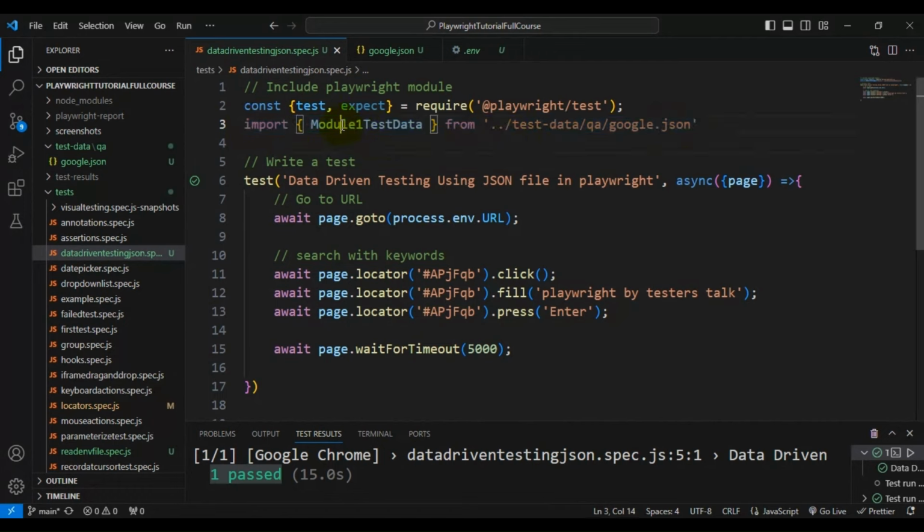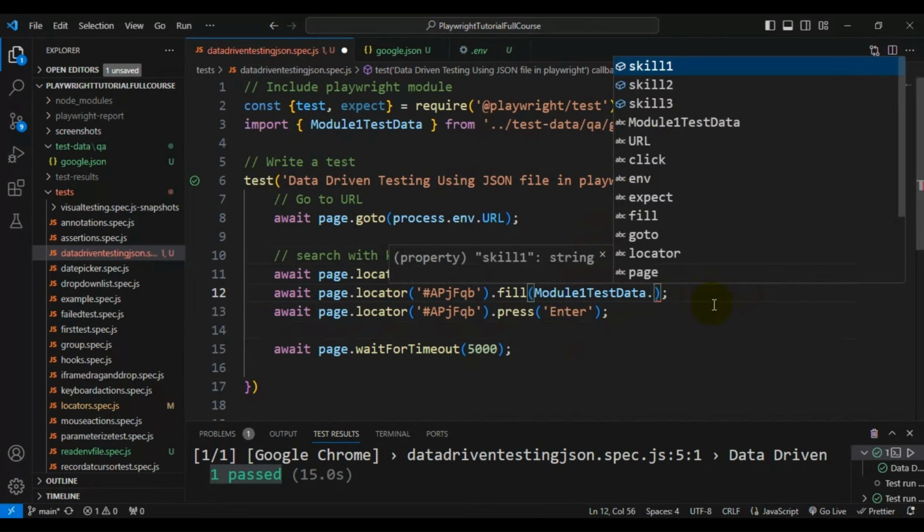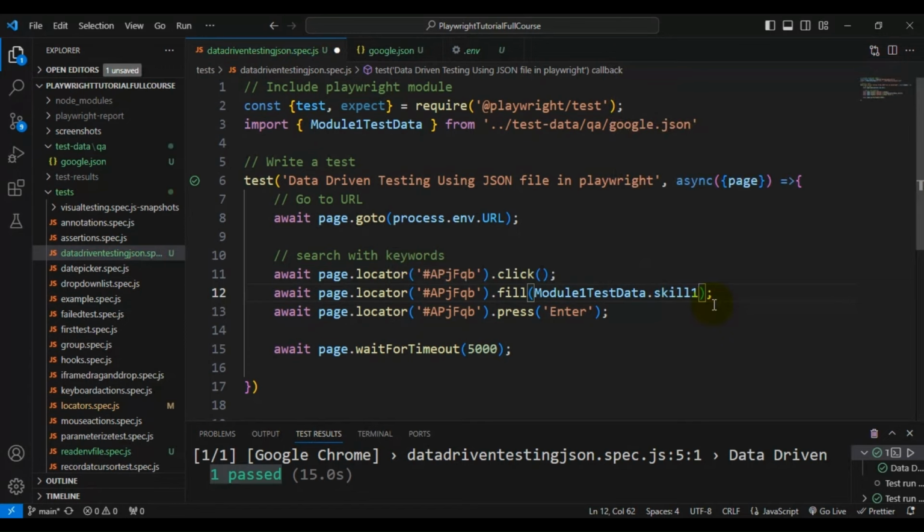Simply take this object, module 1 test data. Say, for example, I want to pass the test data from the JSON file to this particular line. So I will remove this and add module 1 test data dot. If you see here, guys, it's already suggesting all the keys which are there inside the test data file, right? So let's pass the skill one now.